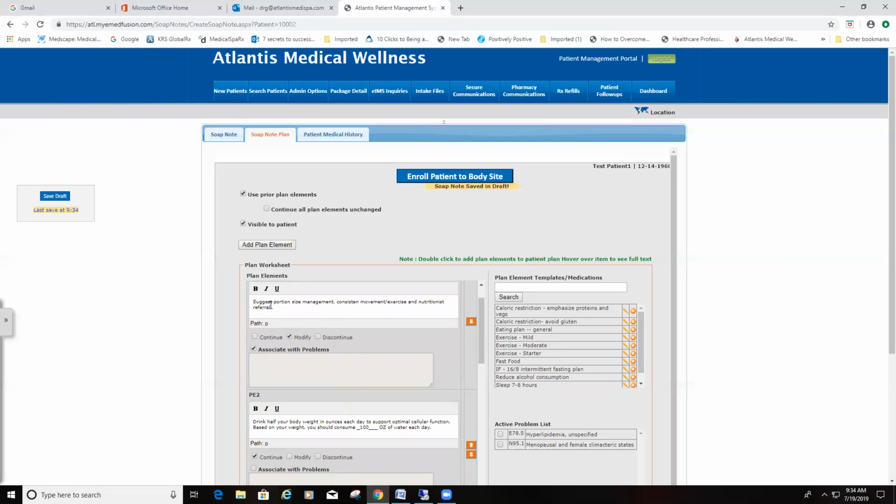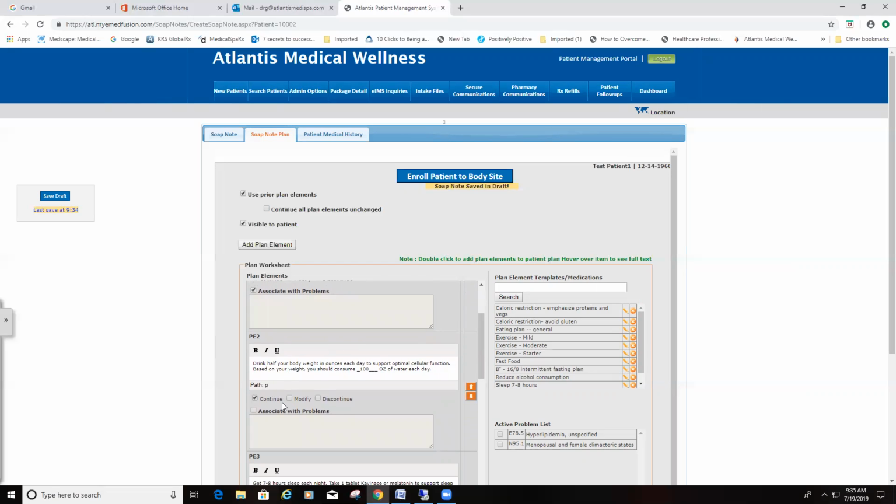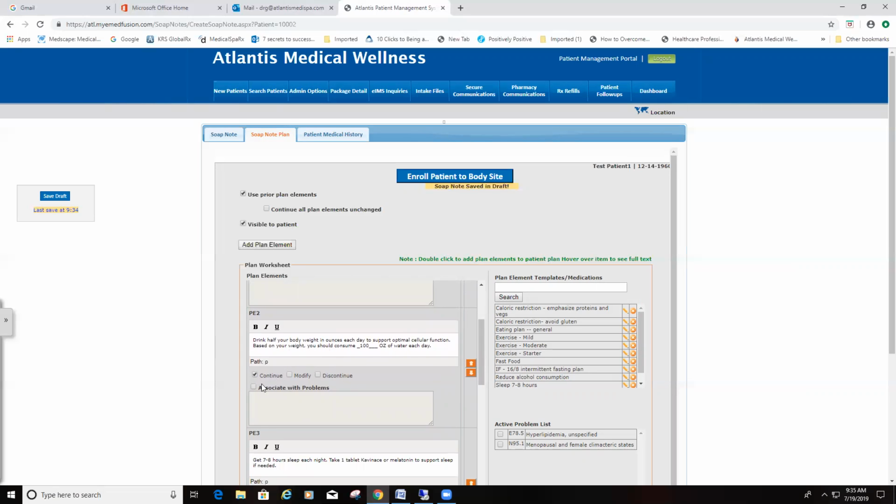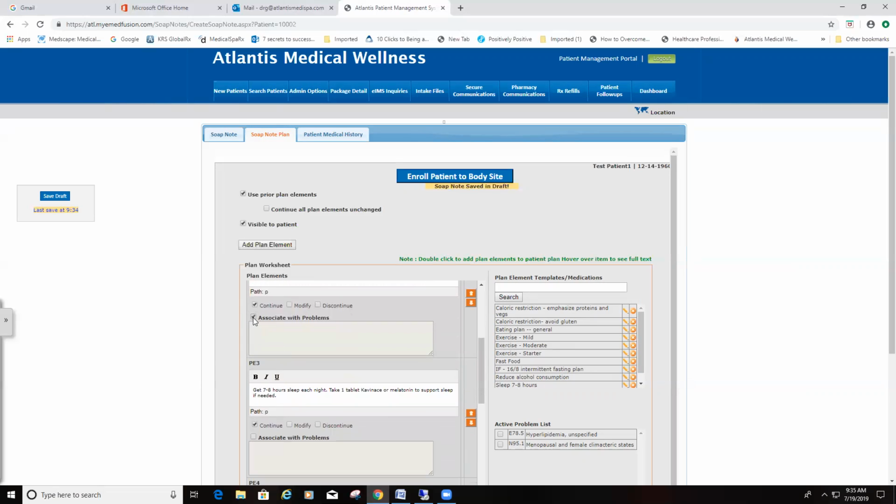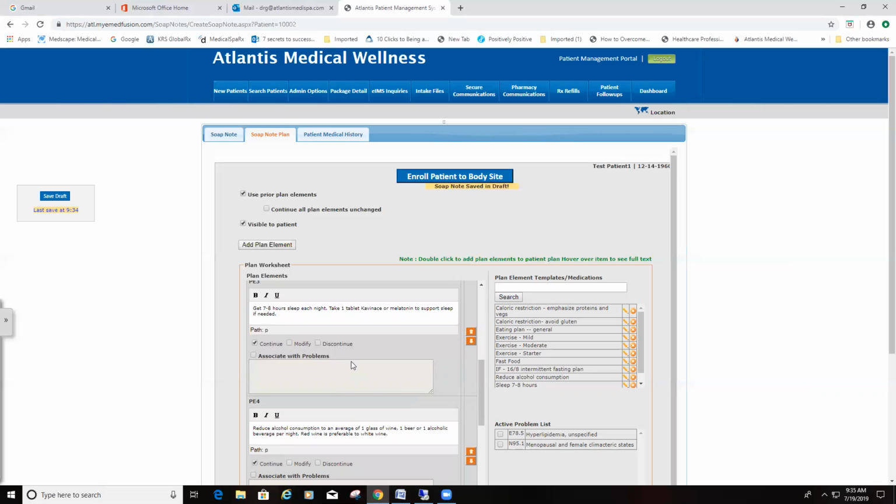Once I've modified it, right, then go to another one and check. So that's a modification. Now go to another one and check discontinue, just so you get the hang of it, and see what happens and everything.